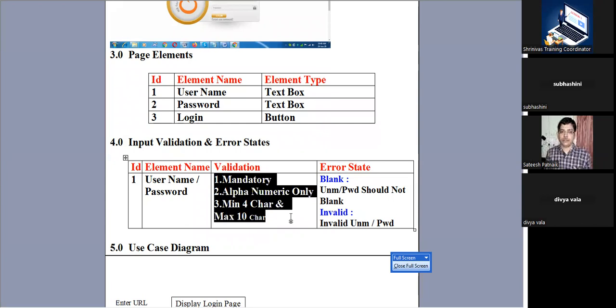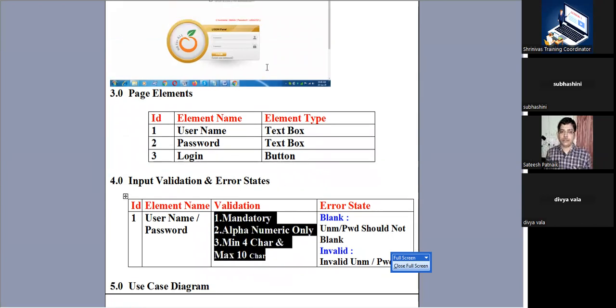As a QA engineer, we need to test the application with valid inputs and with invalid inputs. That is called positive testing and negative testing. Positive testing means testing the application with a valid input. Testing the application with an invalid input is called negative testing.